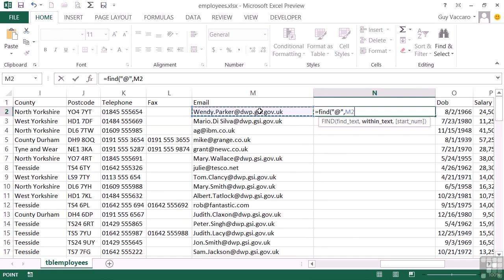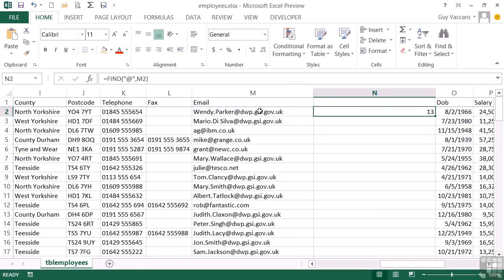And then there's an optional parameter, the start num. So you could tell it to start so many characters into the string. That is quite useful if you're looking for multiple occurrences of the same character. Luckily, our email address will only ever have one @ symbol in it, so we're fine looking from the beginning and finding out where the @ symbol occurs. So I might close my brackets, and I get told that the @ symbol for Wendy is the 13th character in her email address.